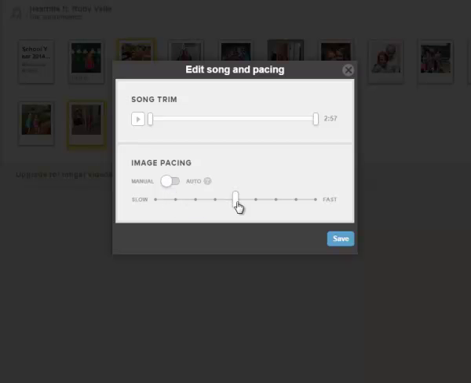So if I want to make them longer, I go down to slow because I'm slowing down the pace, or I can make the pace go faster. I'm going to go ahead and make the pace go faster, and then we can kind of see that. You can also click auto if you want it to pace it for you to fill up your song.